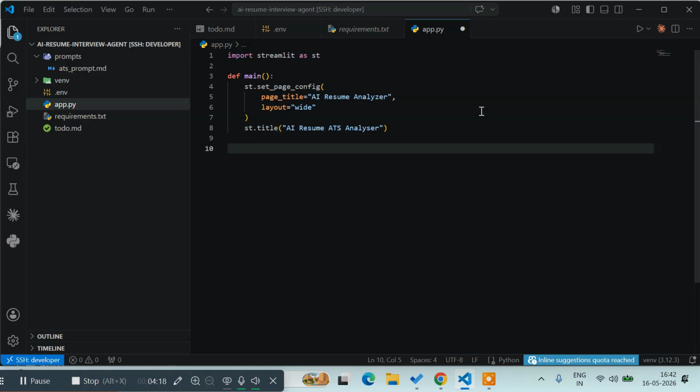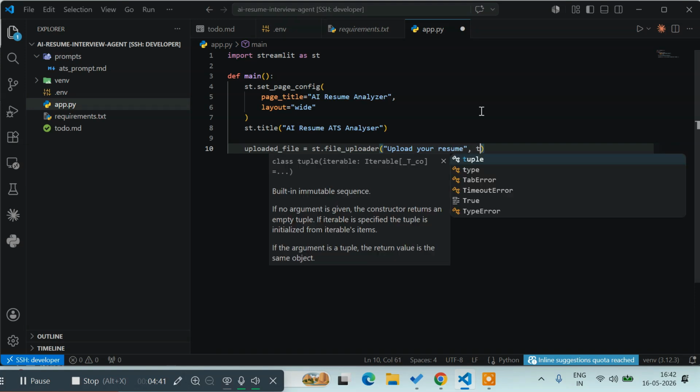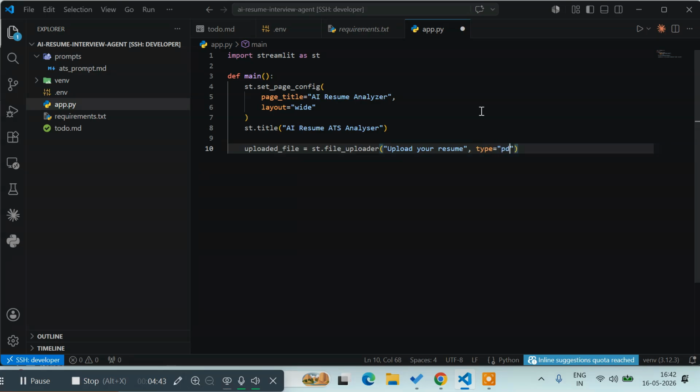Perfect. Then we are going to give an option to upload a file. You can write it like this: uploaded_file equals st.file_uploader. Here you can write any message, like upload your resume. Then we can specify that the only type of file we support so far is PDF files. So we have to put it in a list.